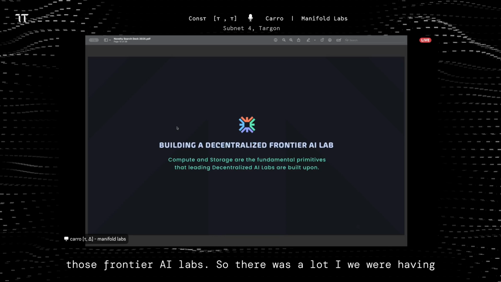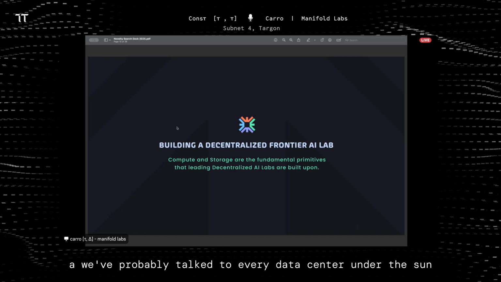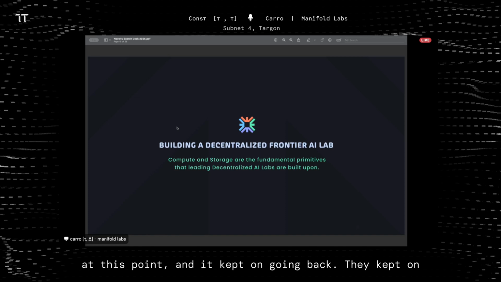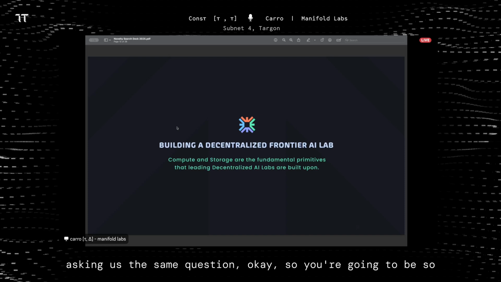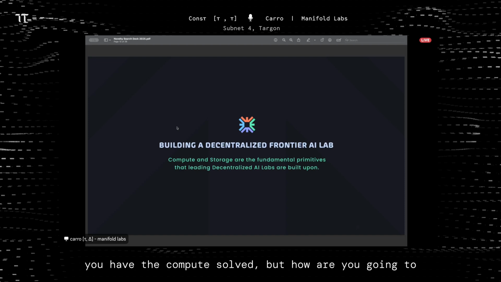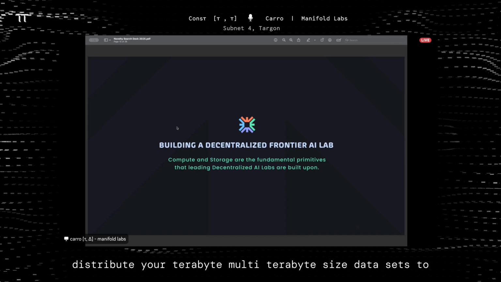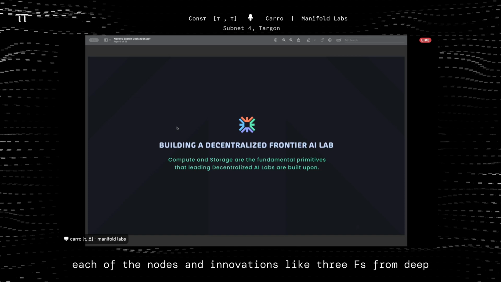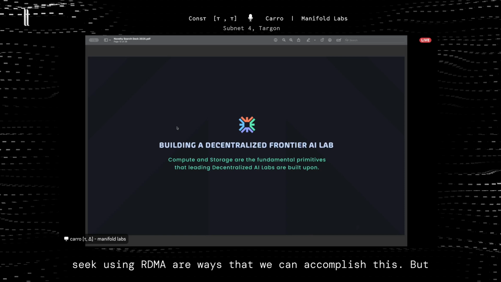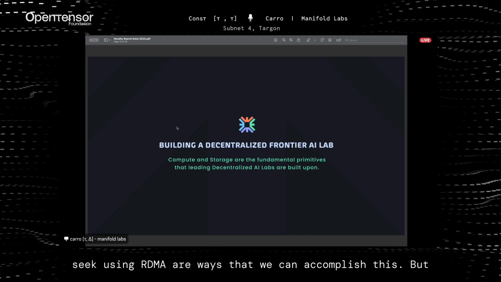So there was a lot. We were having a discussion. We've probably talked to every data center under the sun at this point. And it kept on going back. They kept on asking us the same question: okay, so you have the compute solved, but how are you going to distribute your multi-terabyte size data sets to each of the nodes? And innovations like 3FS from DeepSeek using RDMA are ways that we can accomplish this.